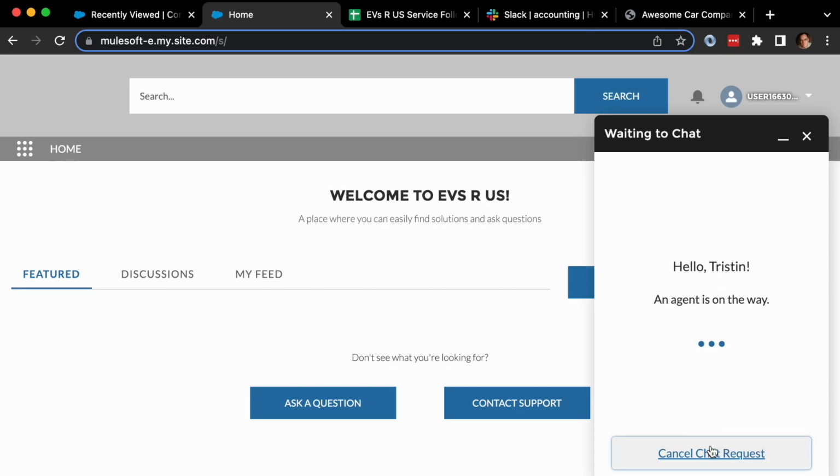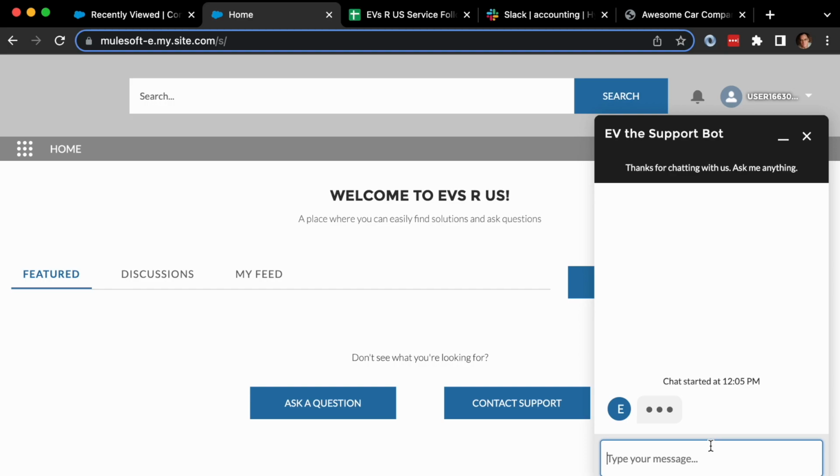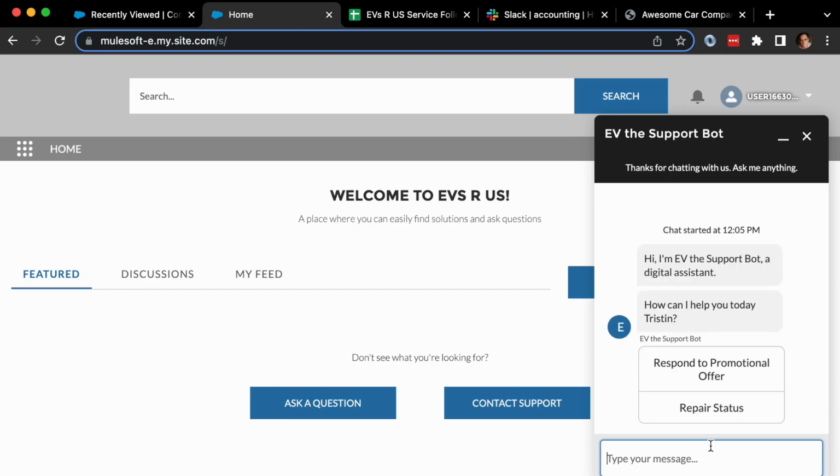In the background, the bot calls a flow that loads information from Tristan's contact record for a personalized experience. He is presented with two menu options. He can choose the repair status option to check the status of a current case for one of his vehicles, but he's here to respond to the promotional offer to upgrade to a super duper long life battery replacement. So he clicks this option.